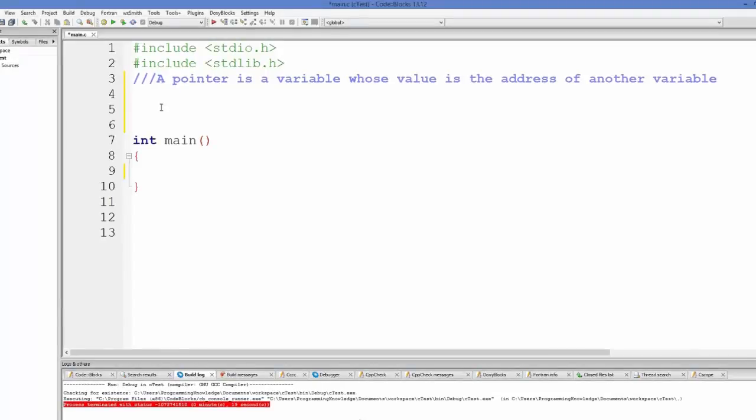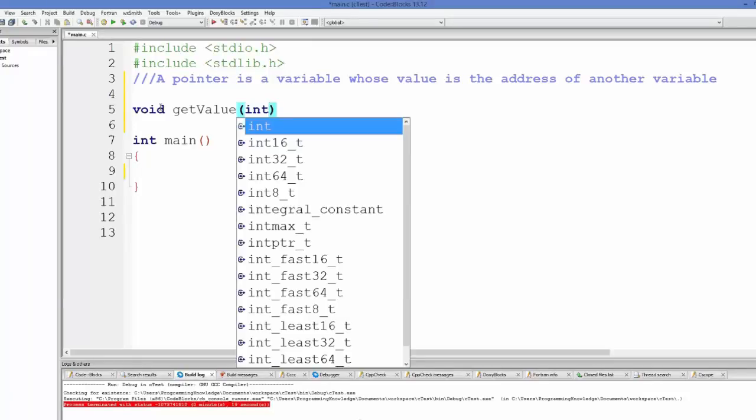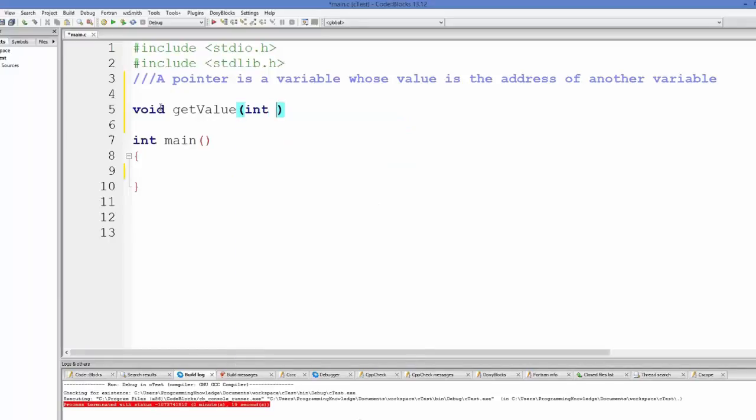So I can return void, which is returning nothing, and then get value. For example, this is the name of my function, and then I am passing an argument which is a pointer to this function, right? So my pointer, and then what I am going to do is basically assign this, so my pointer is equal to some value, for example 10,000.